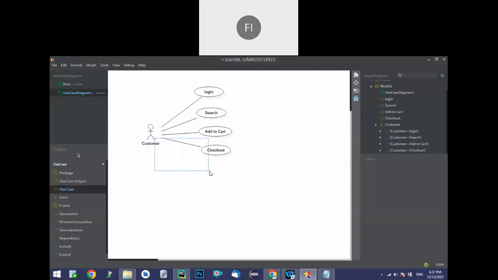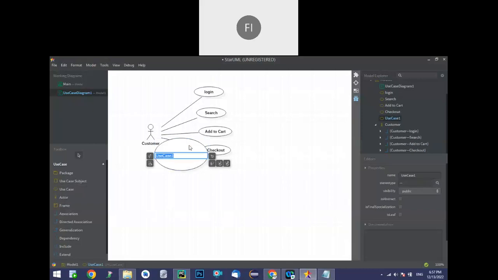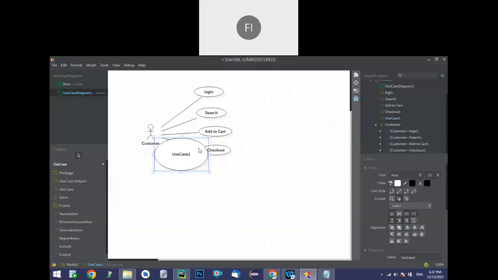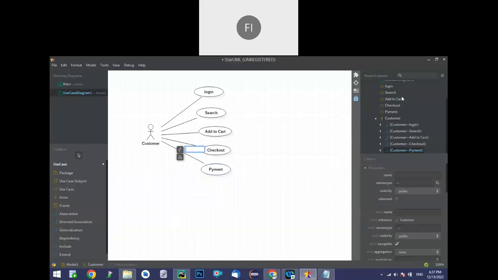So like that, whatever operations he can do, whatever actions he can perform, you can mention them in a use case diagram. So this is how we generally draw the use case diagram. So finally, payment. Example I'm taking. Likewise, for however many modules you are creating in your application, you need to create use case diagrams for all the modules.